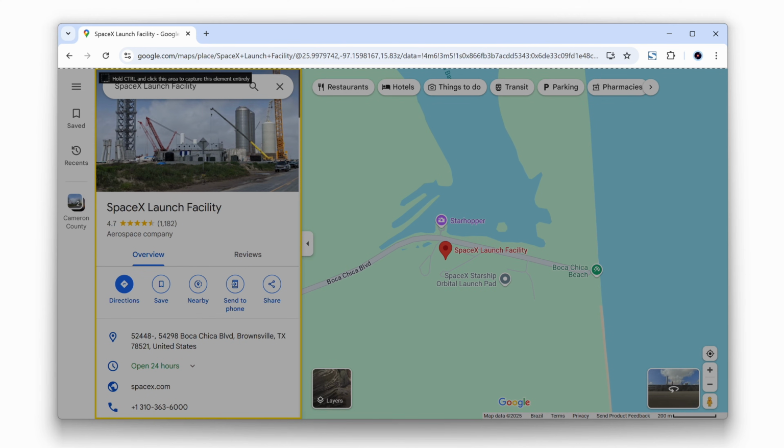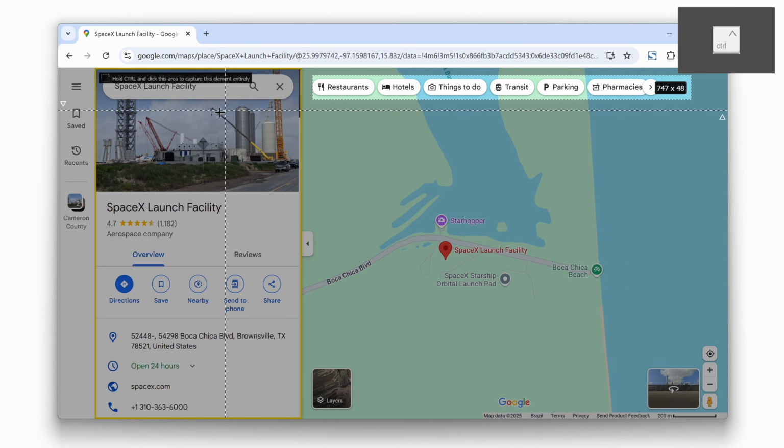If an element contains scrollable content, FireShot will highlight it in yellow, indicating it can capture the entire scrollable area. Just keep holding the Control key and click to select it.